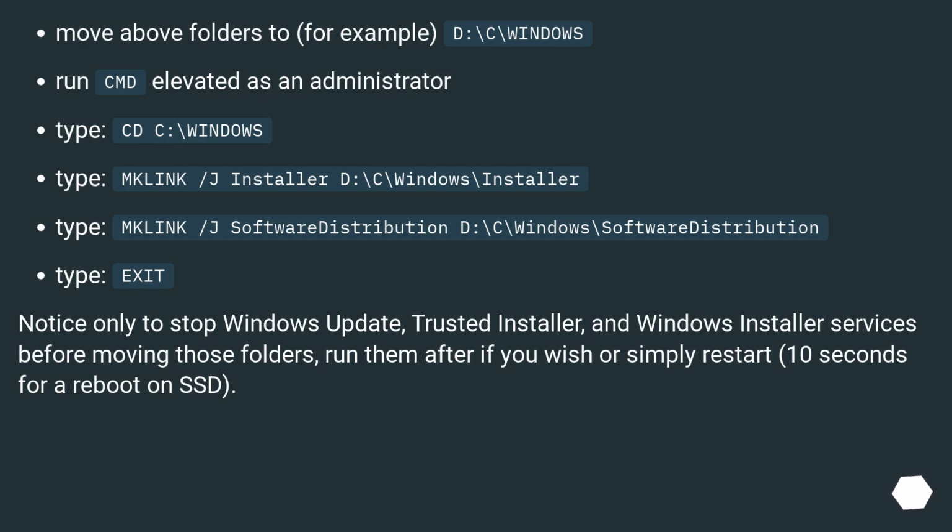Run cmd elevated as an administrator. Type, cd C:\Windows. Type, mklink /j installer D:\C\Windows\installer. Type, mklink /j SoftwareDistribution D:\C\Windows\SoftwareDistribution. Type, exit. Notice: only to stop the Windows Update, Trusted Installer, and Windows Installer services before moving those folders. Run them after if you wish or simply restart. 10 seconds for a reboot on SSD.